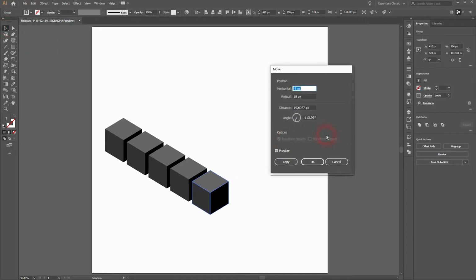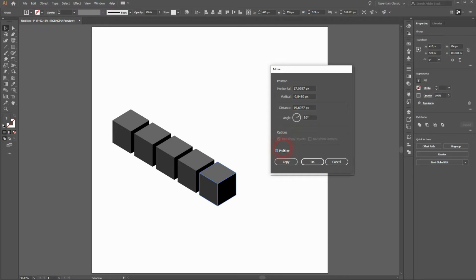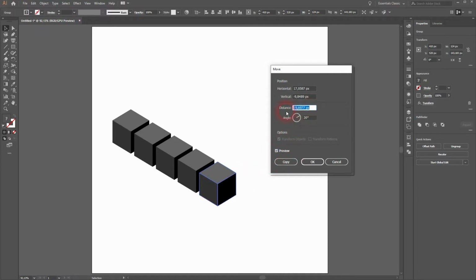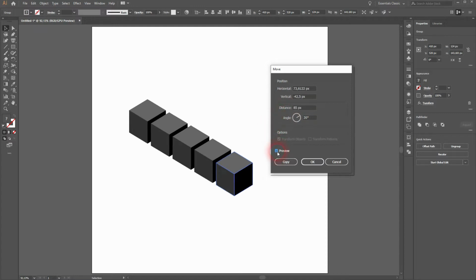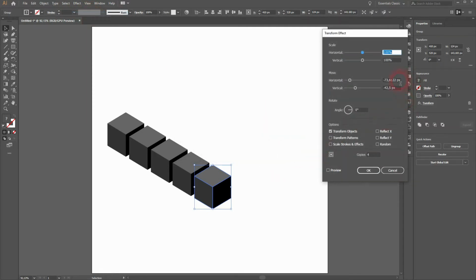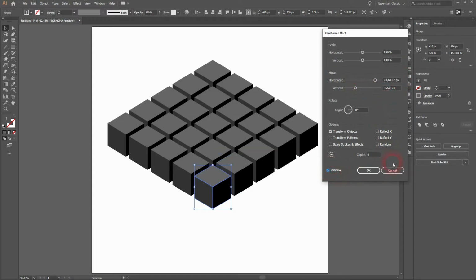Again, make sure your selection is activated, press enter. You've got the move tool again, and we need an angle of 30 degrees. And the distance once again 85 pixels. Once again we copy the horizontal value and the vertical is the same. Go to Effect, Transform, apply new effect, paste the horizontal move value. The vertical one stays the same. Click on preview, and we need 4 copies again, and OK.